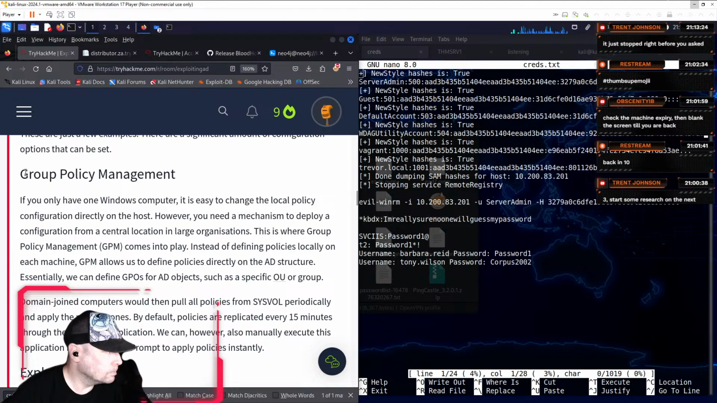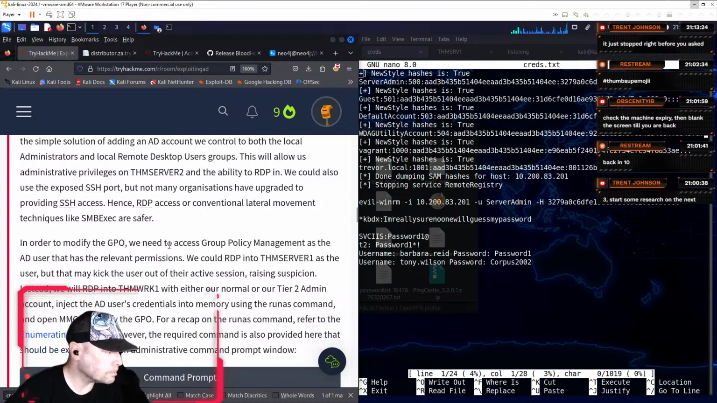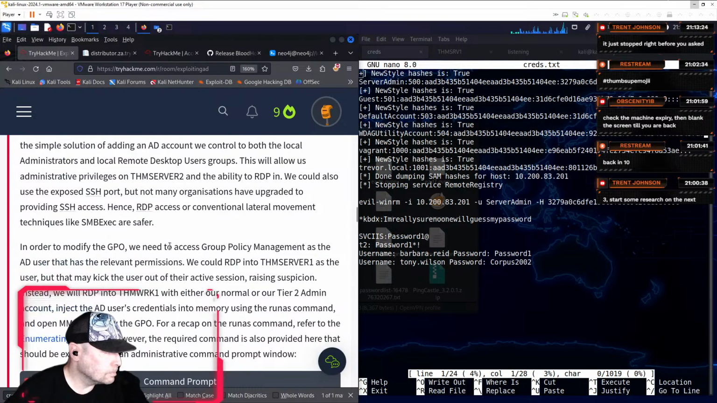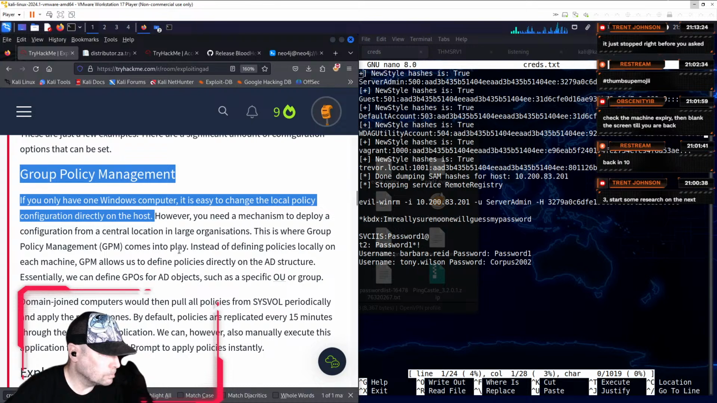Group policy management. If you only have one Windows computer, it is easy to change the local policy configuration directly on the host. However, you need a mechanism to deploy a configuration from a central location in large organizations. This is where Group Policy Management, GPM, comes into play. Instead of defining policies locally on each machine, GPM allows us to define policies directly on the AD structure. Essentially, we can define GPOs for AD objects, such as a specific OU or group.